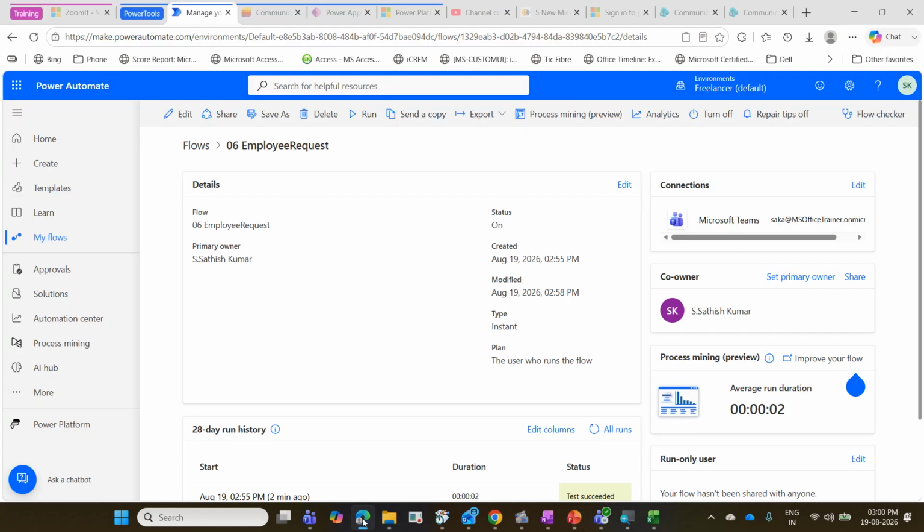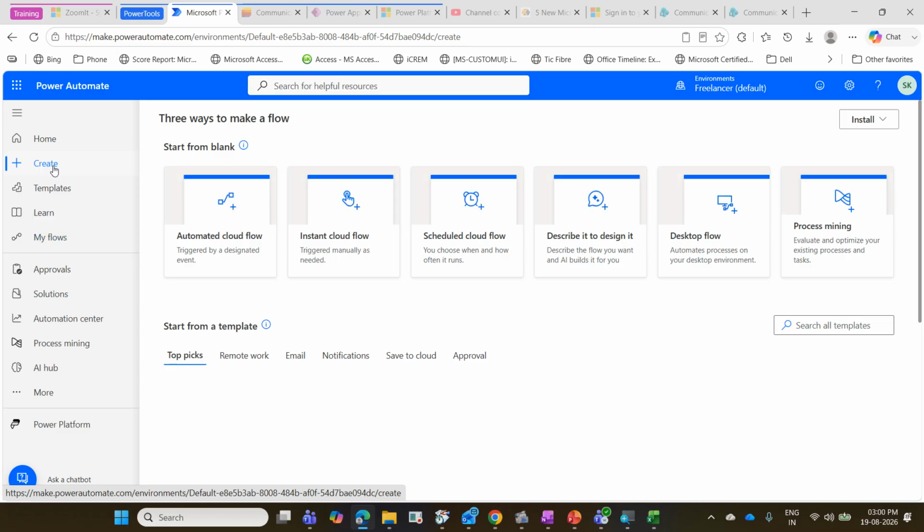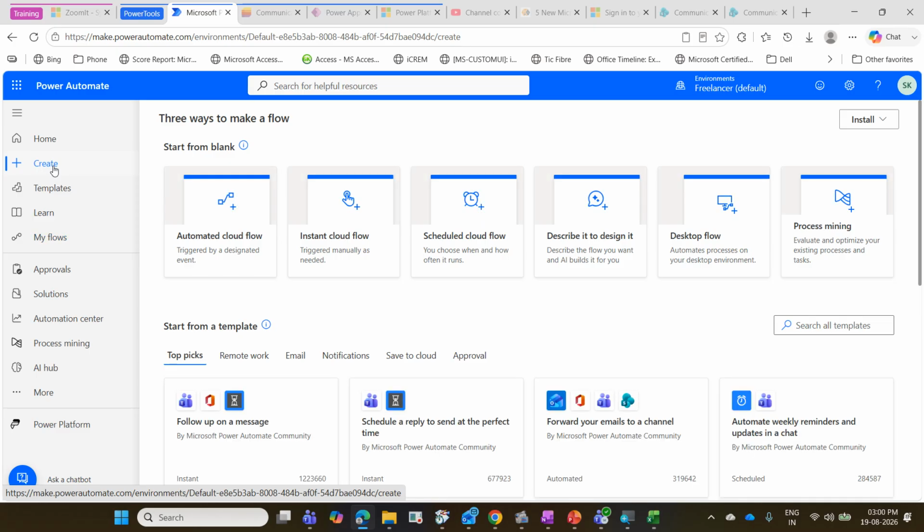Let us go back, create. First time, we are not going to use the instant cloud flow. Could you tell me what the other two flows are that we are going to use? From the morning, we have been using the instant cloud flow. Now it's not instant cloud flow. It should be automated cloud flow. Very good. So it should be automated, not scheduled. Scheduled, we'll see in a few minutes.